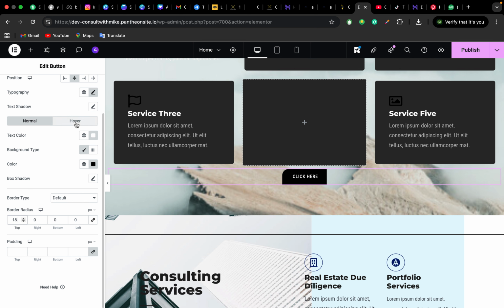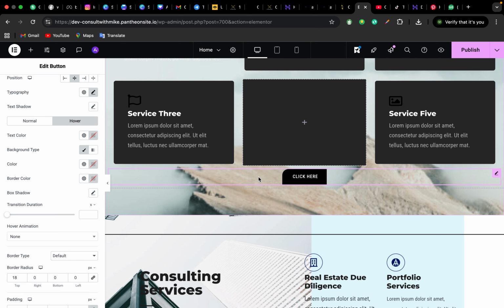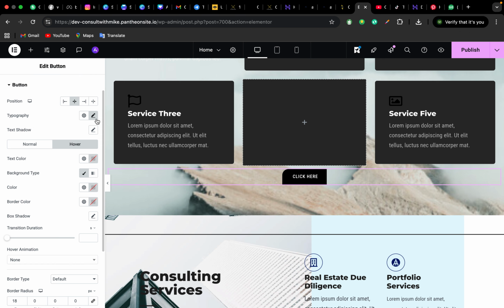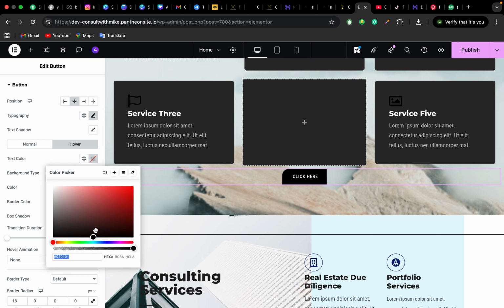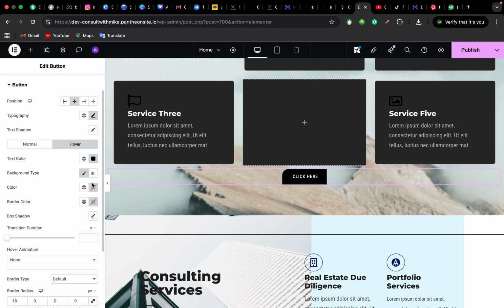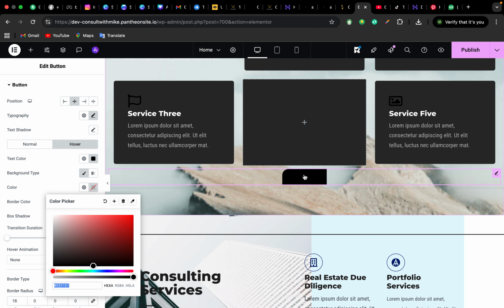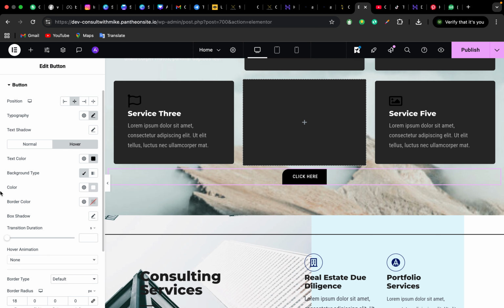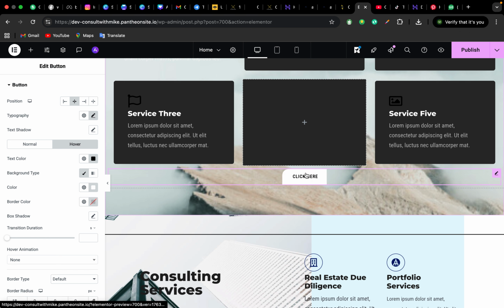The other thing we can work on is the hover. Hover means when you move the mouse over the button. If you want changes, you can work on that. A few things you can change: the typography, the text color. Let's say when the mouse goes over, I want the text color to change to black and the background color to change to white. So as you can see now, the change is there. This is what hover does.